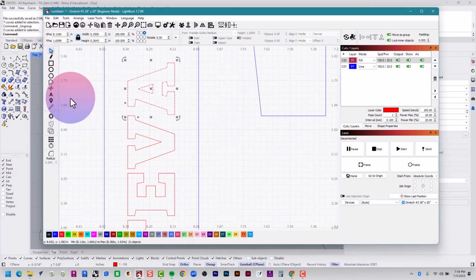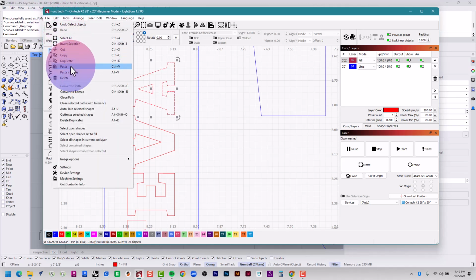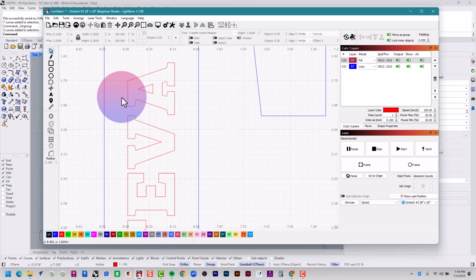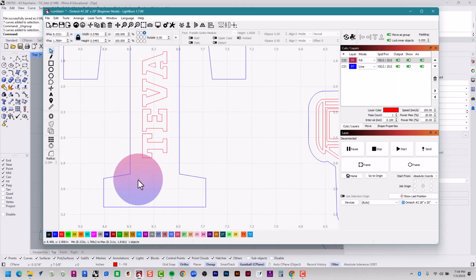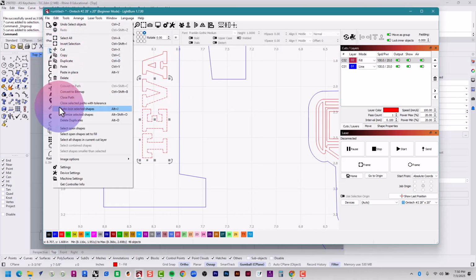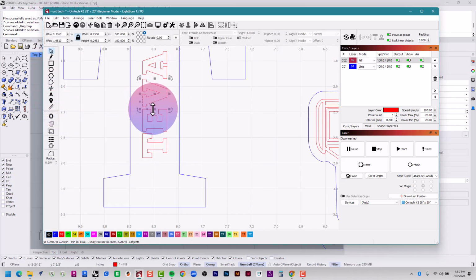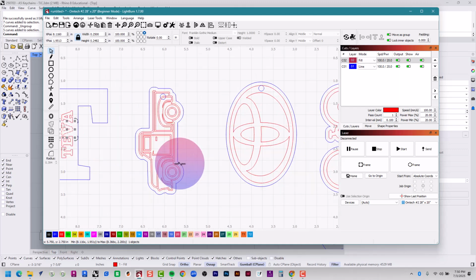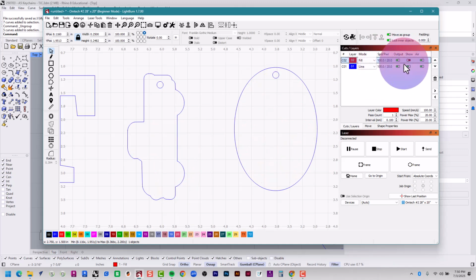let's try close path. No, that didn't help. Auto join selected shapes. Perfect. That's exactly what I wanted. I'm going to select all these now. Edit, auto join selected shapes. Perfect. And let's go through and I'm going to not show the blue.